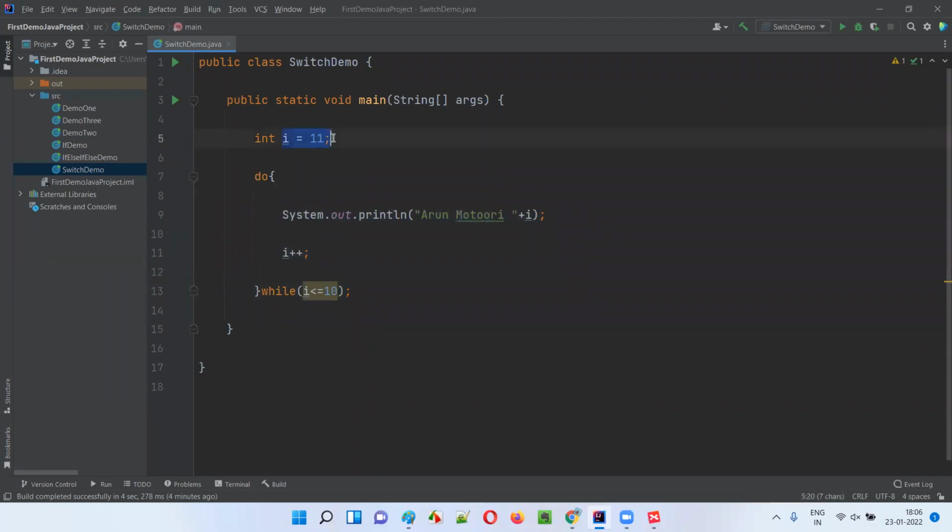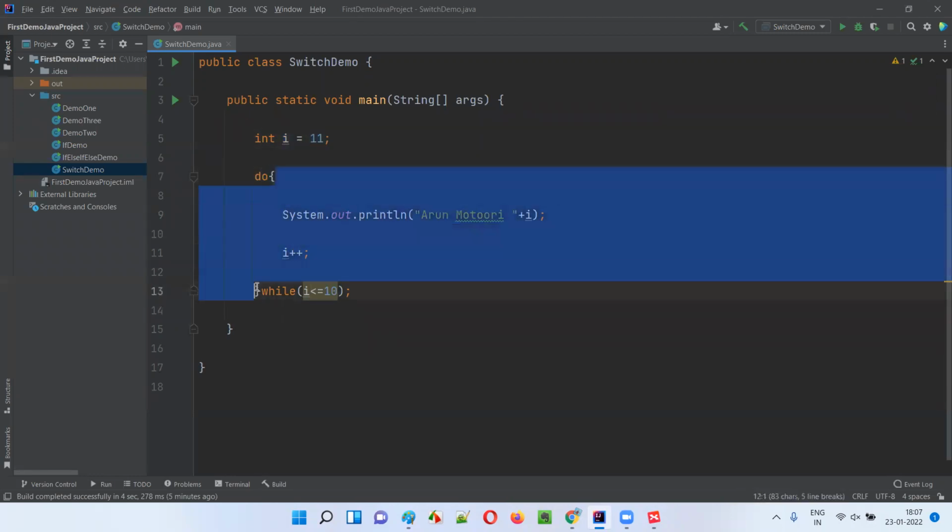Now how does this work? Here I is equal to 11, but the first time itself the condition is false, right? 11 is less than or equal to 10 is false, but they are not checking the condition in the beginning of the loop, guys. In this example, when I is equal to 11, no condition is checked by this loop initially, so we'll go inside the loop for the first time without any condition checked. Here Arun Motori, and the current value of I is 11, right? Arun Motori 11 will be printed in the output.